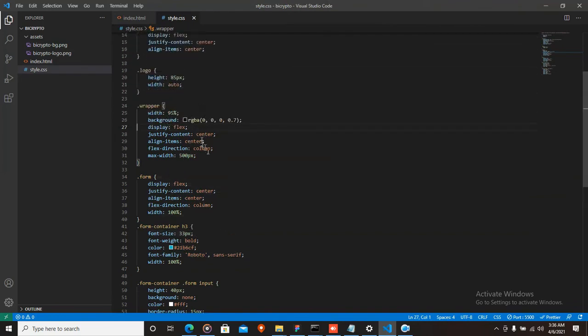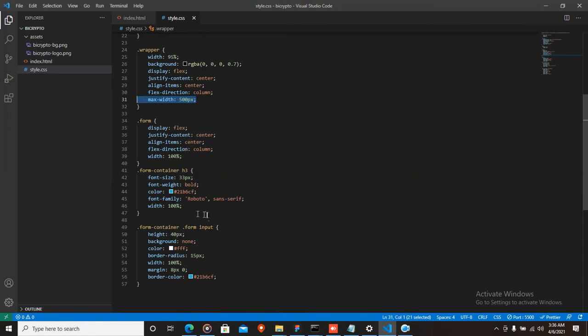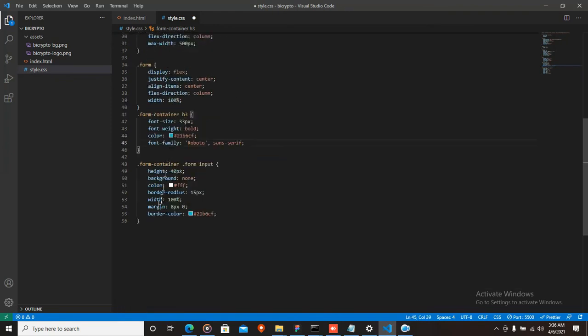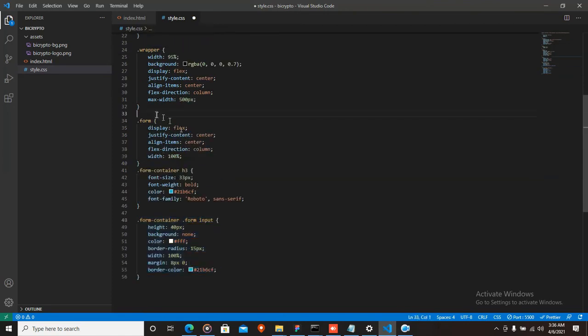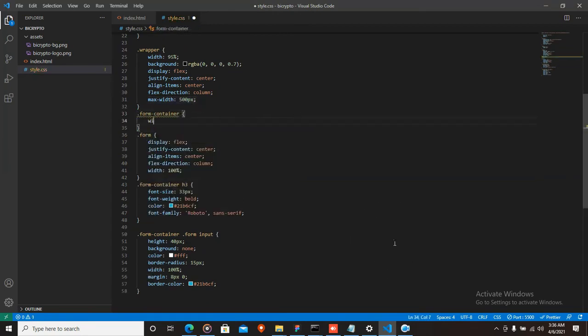Alright, what I can do is I can easily copy this, this is where the mistake is. So the form container, I don't actually put any styling for the form container, so let me just grab it up here. Form container, set the width to 100%, so it's going to be 100% of the parent.